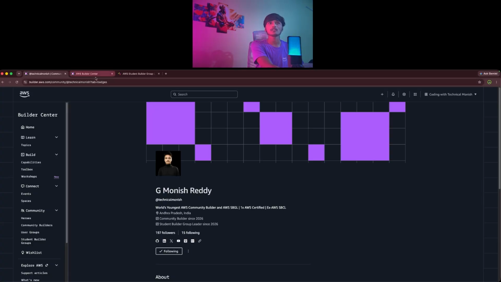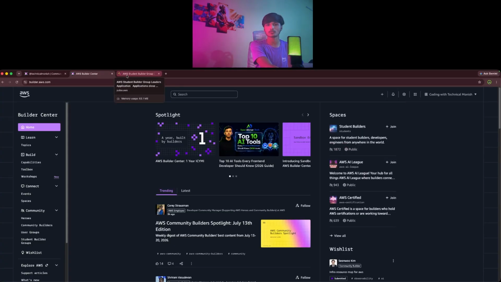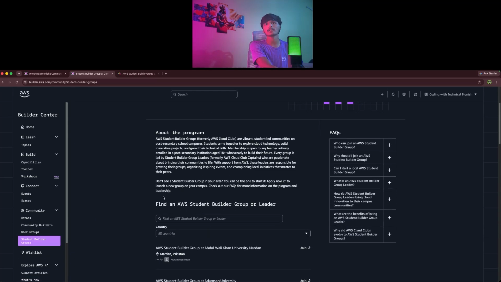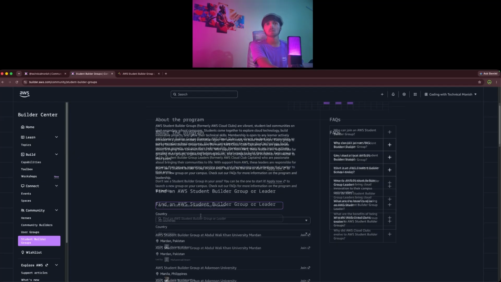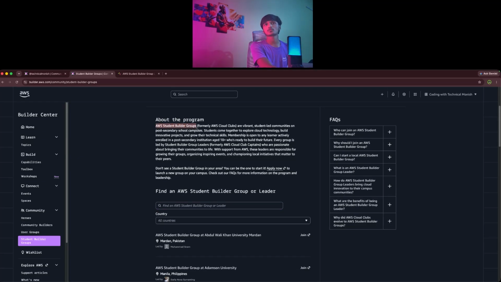Now we need to go to the application form for Student Builder Group Leader. You might be thinking that Student Builder Group Leader is just a national or local thing, but you can go to this Builder Center, and on the left side you can see community. There you can choose Student Builder Groups, and this is an international recognition once you become a Student Builder Group Leader. Here is information about AWS Student Builder Groups, formerly called AWS Cloud Clubs, which are student-led communities on school campuses.